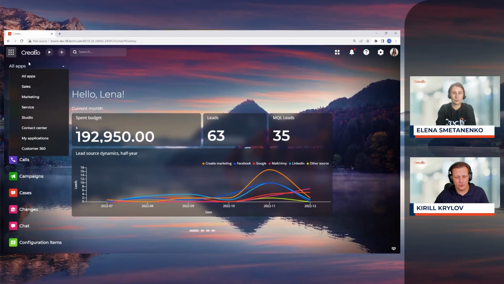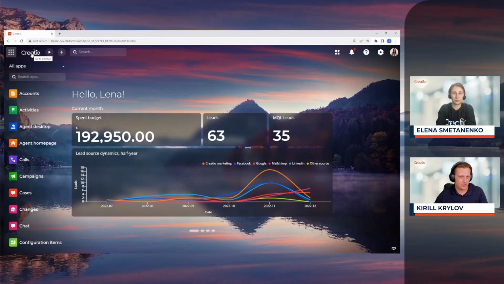Now, the way you get back to this desktop experience is by simply clicking on the Creatio logo, and the Creatio logo will take you back to the desktop. It doesn't really matter where you are in Creatio, as long as you hit on it, it will take you back. Now, this Creatio is obviously just a company logo, and you can customize it, you can theme it up. So if you have your own corporate logo, then by all means, just put it there, and you're just going to be hitting that one.